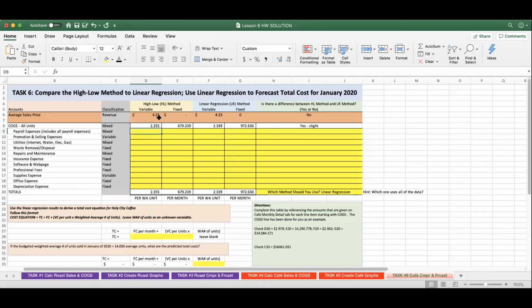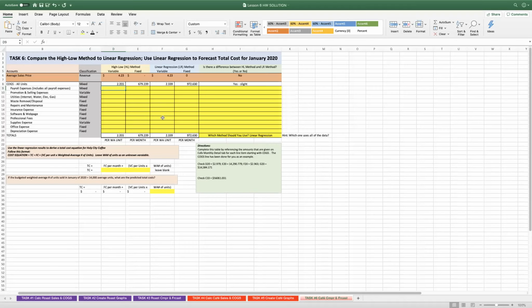Okay, this is task 6, last part of the assignment. Very similar to what you did in task 3 for the roasting business. So what we're doing is just grabbing all of the various components that you did in the last task, adding them all together. So for instance, all the variable pieces are in this column. We add them all up to see what the total variable cost is under this method. For fixed, same idea. And then under linear regression, we're doing the same thing, variable and fixed.